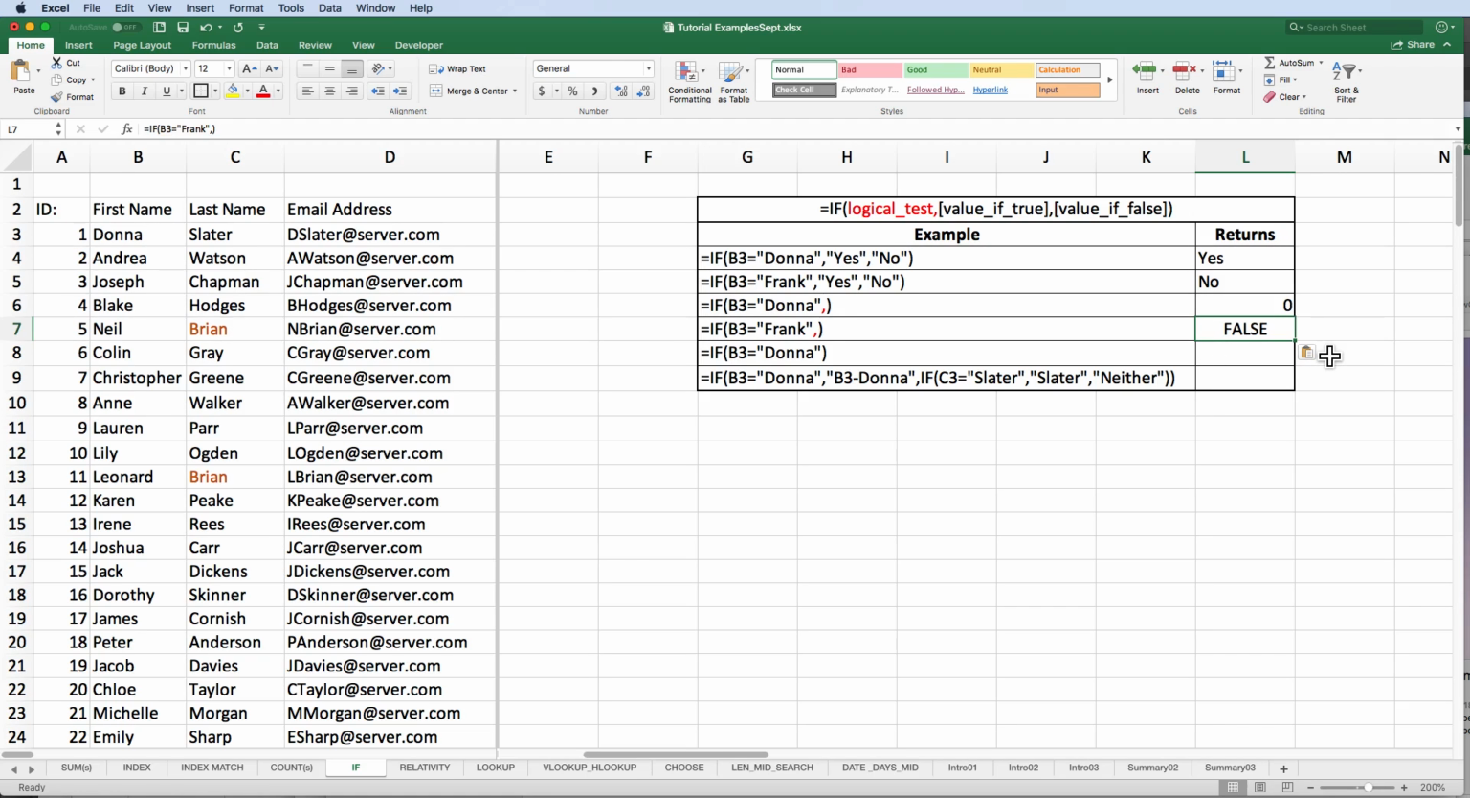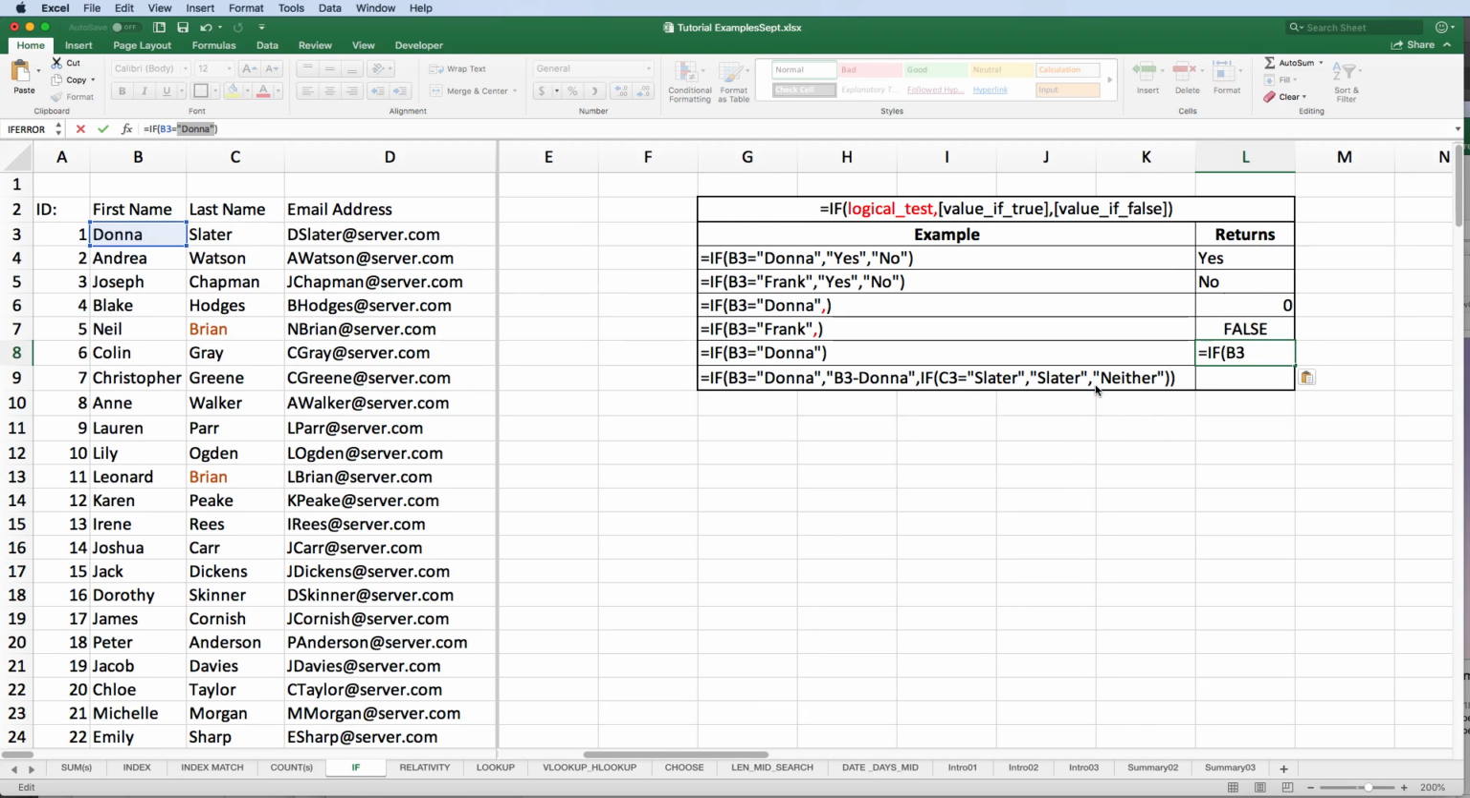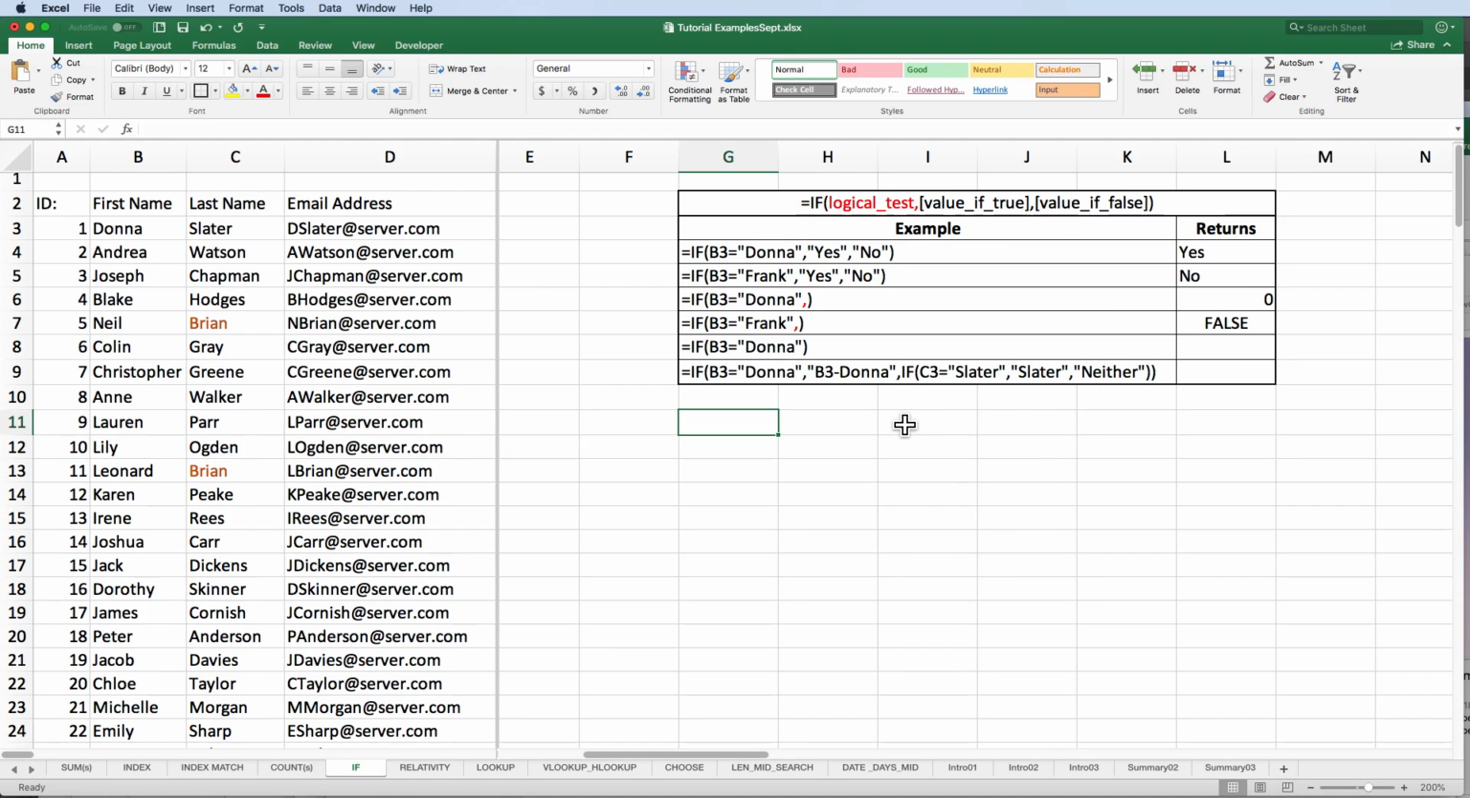So what happens if we forget that comma? We get an error message that says there's a problem with our formula, and Excel makes a couple of recommendations for correcting it. To be honest, I have rarely, if ever, created an IF formula without providing both the value if true and the value if false.